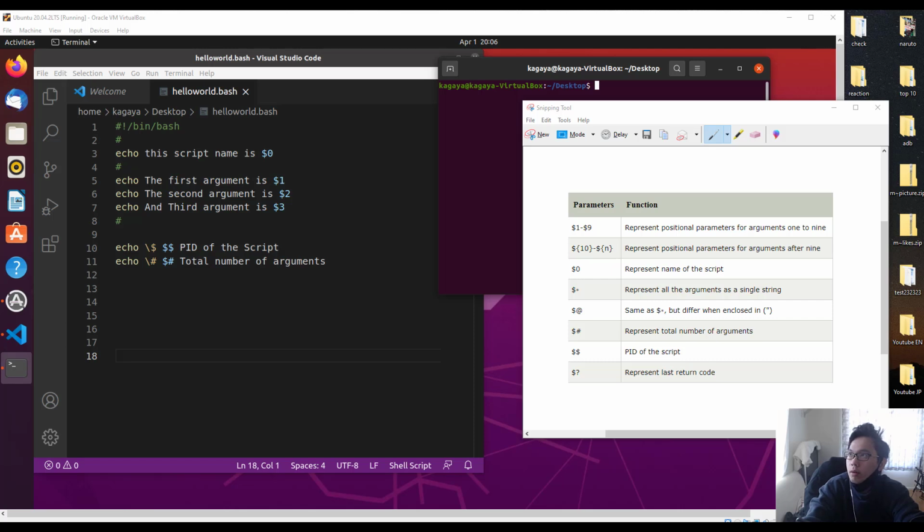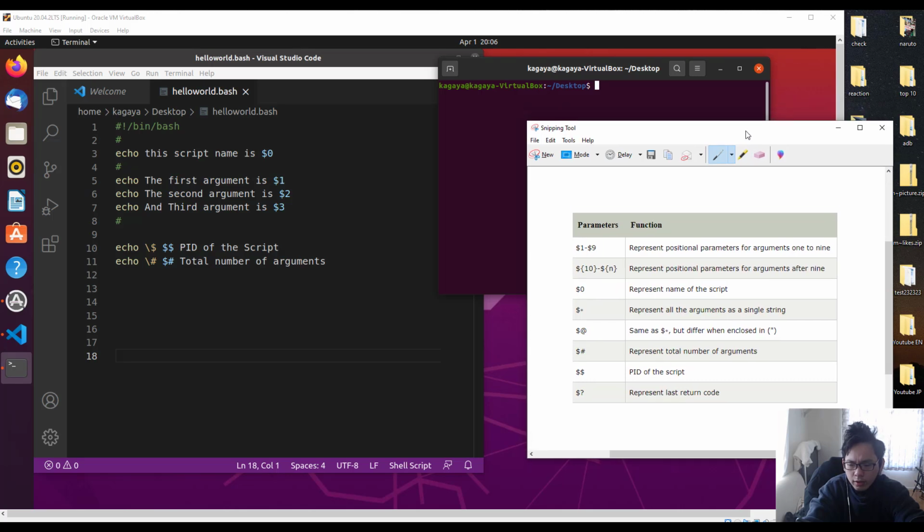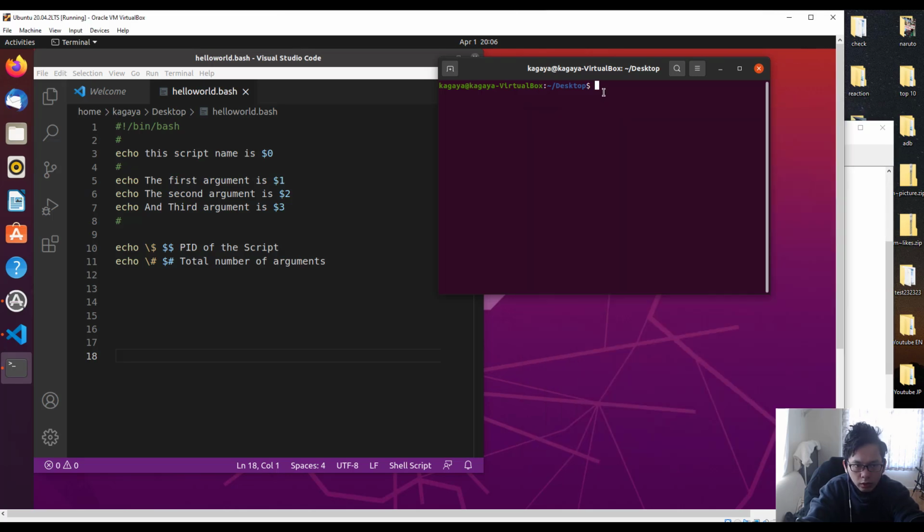Okay, so we're gonna talk about shell script parameters, and let's just get started. So what is a shell script parameter? If you're familiar with the command line interface, and if you have already learned C, you've already encountered this: the arguments you pass when you run the code. For example, you pass the argument on one line in the command line interface.